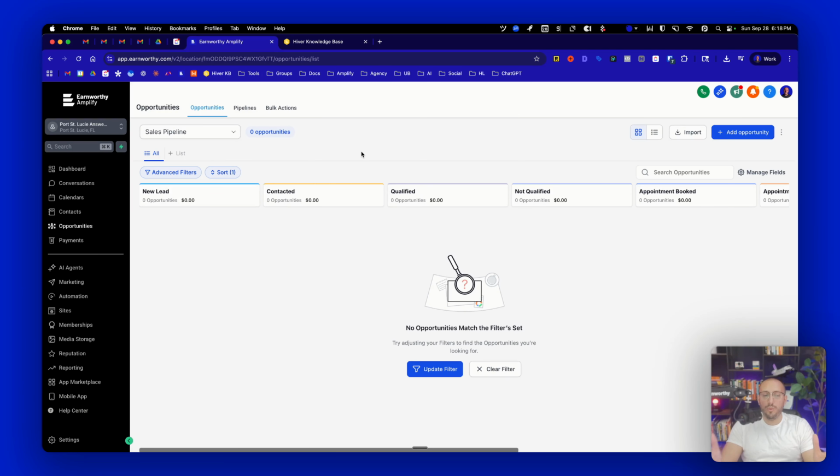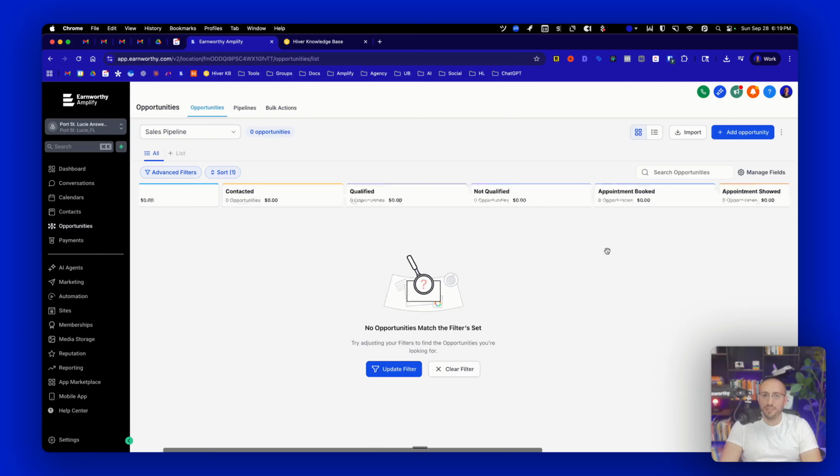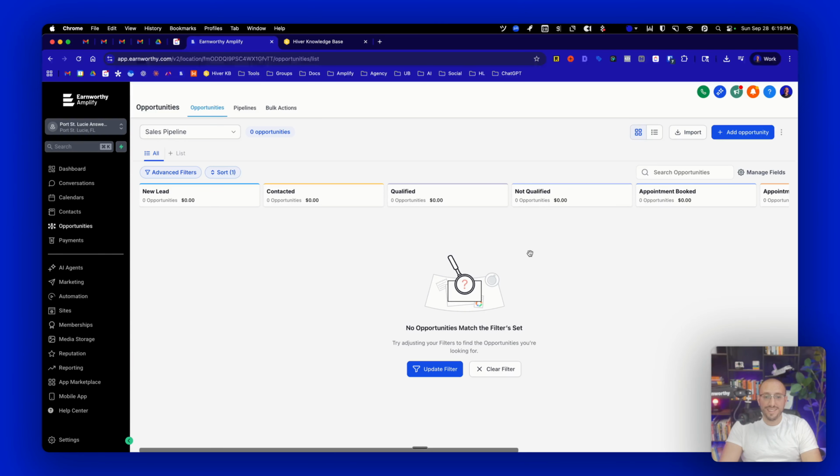So by default, when you create your Amplify account and you get access to it, you will have this sales pipeline that we've set up using best practices that accommodate the vast majority of service-based businesses with the stages in a sales process. Now, of course, if you don't like these stages or if they don't fit your business model, you can easily change them. Let me show you how to do that.